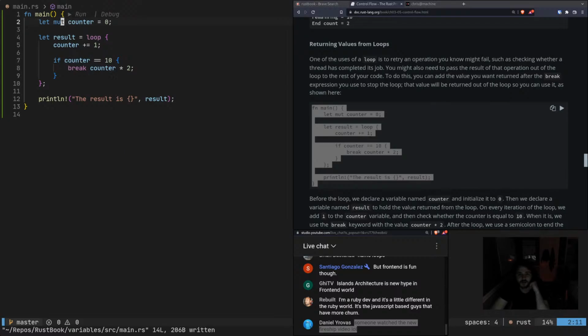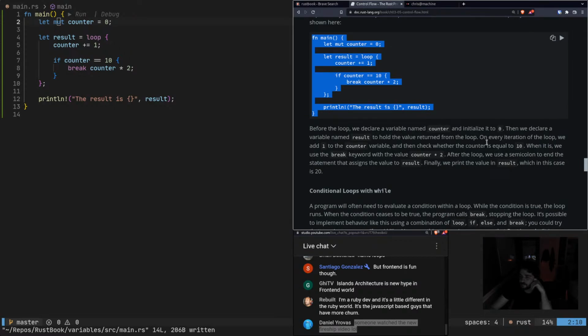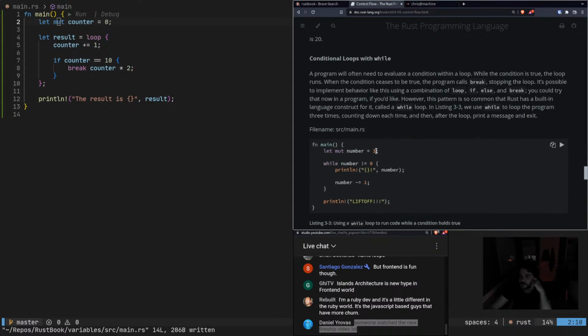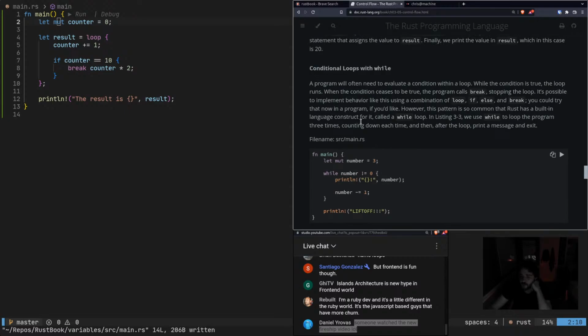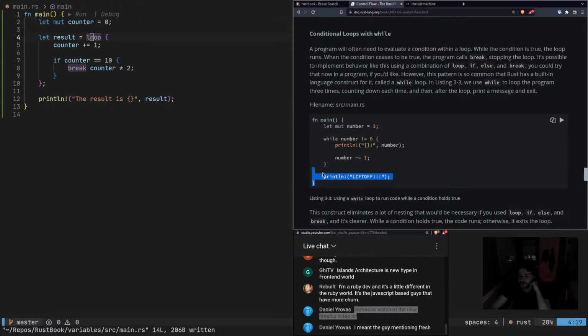What do we got here? Counter. We're looping over a counter. We're breaking when the counter is equal to a certain thing. Okay. Wow. And we use mutable because we have to, and so on. What's complicated about that? Pretty much nothing. What's the next one here? Conditional loops with while. Okay, so this is a regular loop. We've only used those so far.